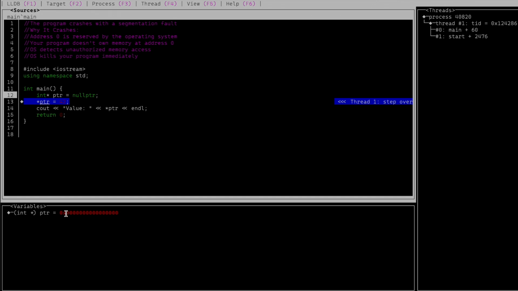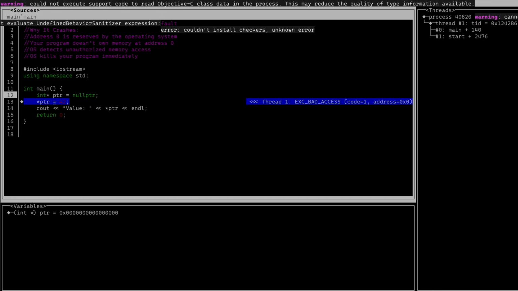The thing is that this address 0 does not belong to our program. It's reserved by the operating system. We can access it, but we can't dereference this memory because we are not authorized to do so. That's why when we step to the next line, we have a bad access. We had an error on this line. We are not allowed to do that.